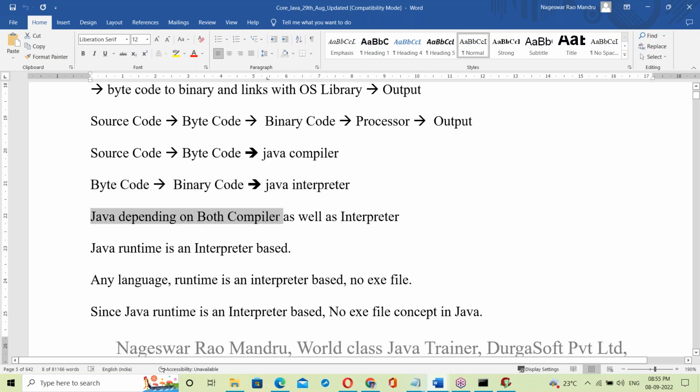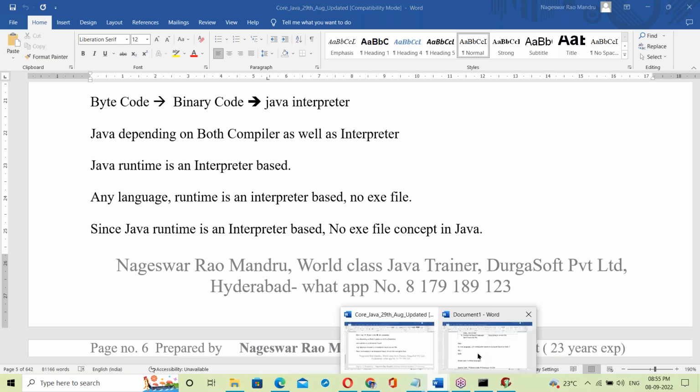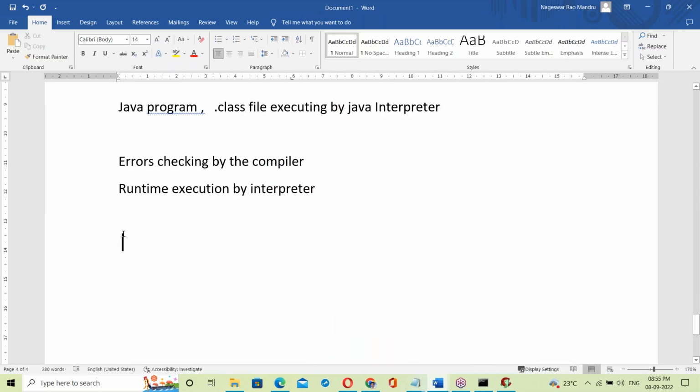Java depends on both the compiler as well as the interpreter here. Java runtime is interpreter based. Now, some questions for you guys.